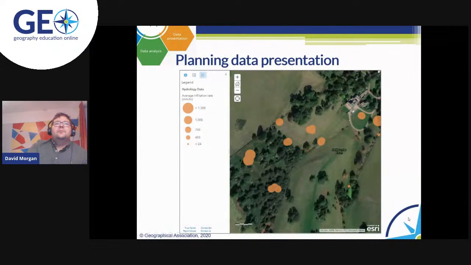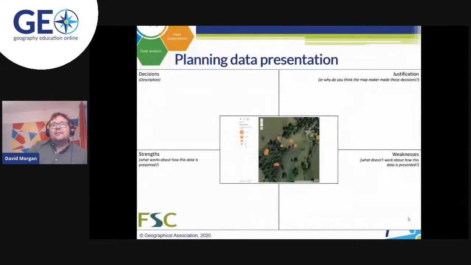So you could take a piece of data presentation, plonk it in the middle of that grid, and start to critique and criticize that data presentation as you've got it. Within this one, it's all about infiltration rates across this area of various land uses or land covers. Infiltration rate is indicated by the size of the circle. Larger circle, greater infiltration rate.